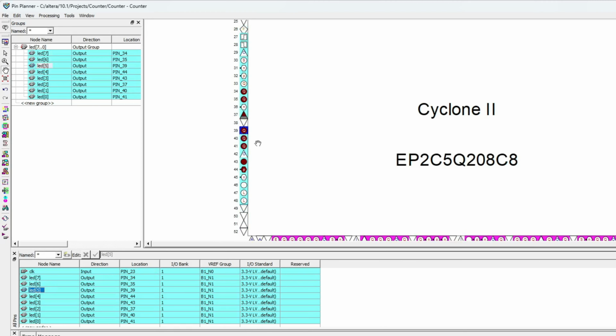LED 5 is connected to pin number 39. LED 4 is connected to pin number 44. LED 3 is connected to 43. LED 2 is connected to 37. LED 1 is connected to 40. LED 0 is connected to 41. So we have specified all of these input output ports with this FPGA pin or this FPGA board.